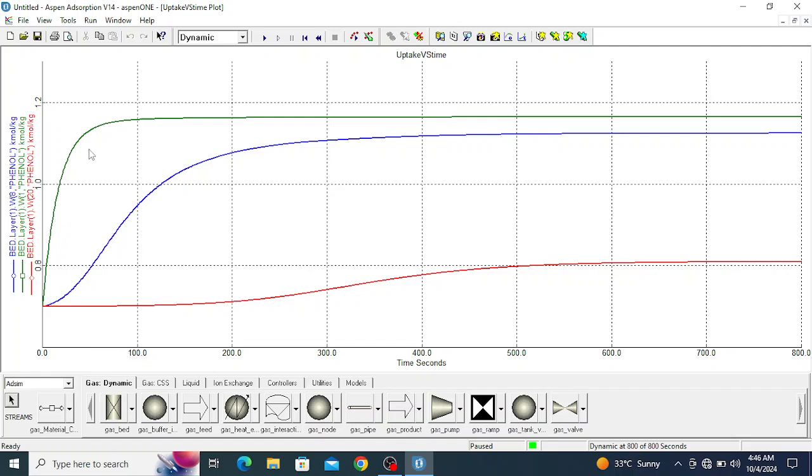So here you can see this is position number 1, this blue one. Here the saturation occurs first, at the start the saturation occurs at position number 1. This is the base of the adsorbent, or the first layer inside the adsorber. So at the beginning, more and more phenol will be absorbed inside the adsorber. So here saturation will occur in very little time. Here you can see at 100 seconds saturation of phenol occurs.